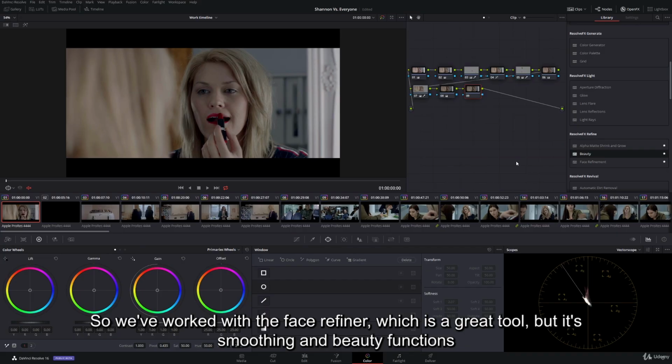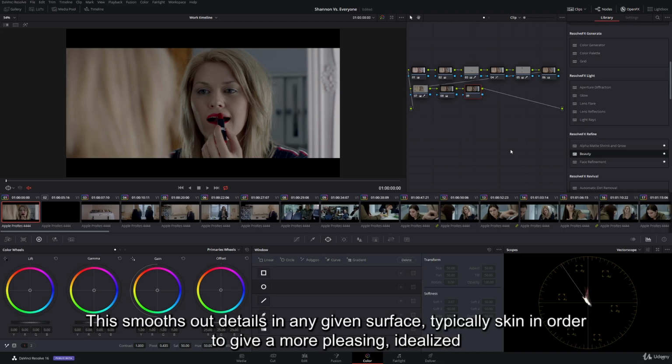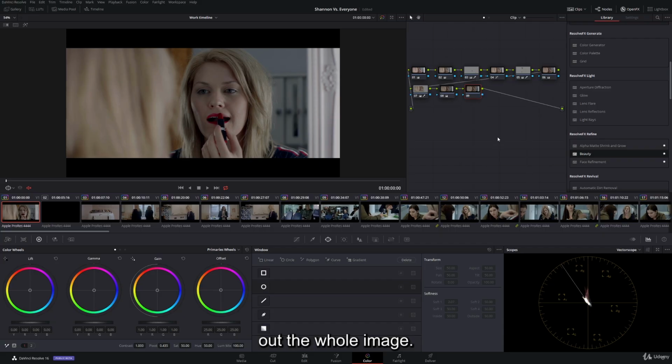So, we've worked with the face refiner, which is a great tool, but its smoothing and beauty functions might not be quite good enough, which is a good thing that we have a dedicated plugin for beauty work. This smooths out details on any given surface, typically skin, in order to give a more pleasing, idealized look on screen. Beauty is intended to work on skin, but can in fact work on anything, and by default it's going to smooth out the whole image, and I will show you what I mean.